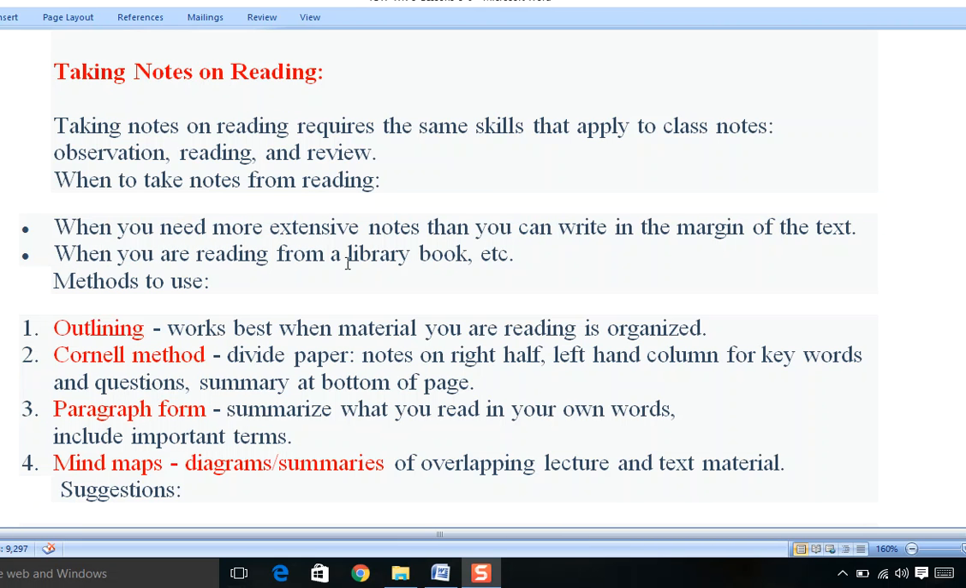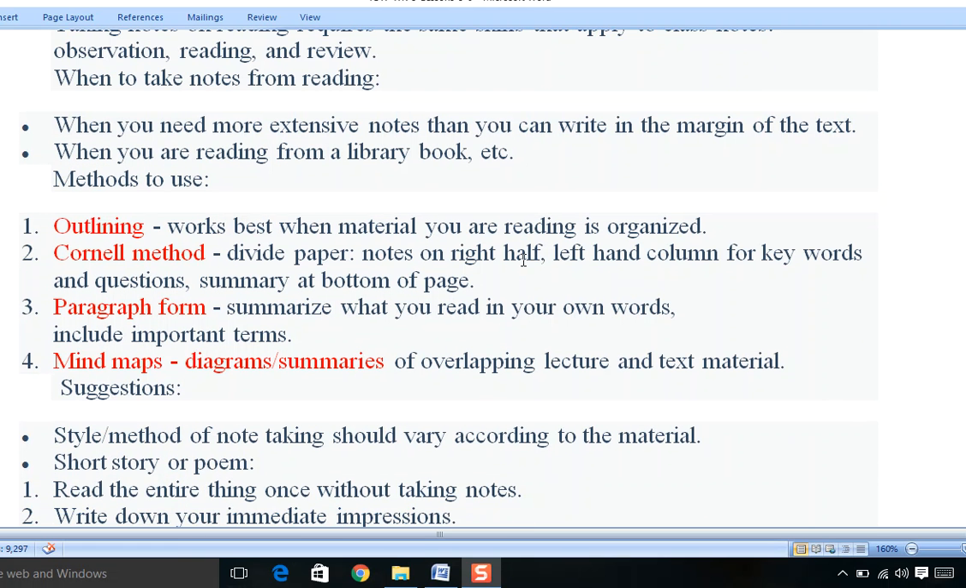When you are reading from a library book, here are methods to use. But remember this, do not write anything on the library books; rather, just take your own page and write the notes and hints on it. One, outlining works best when the material you are reading is organized. When a report or a chapter is well organized, with information well designed under headings, then note down those headings and beneath them write the keywords.